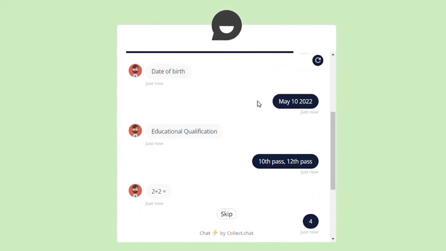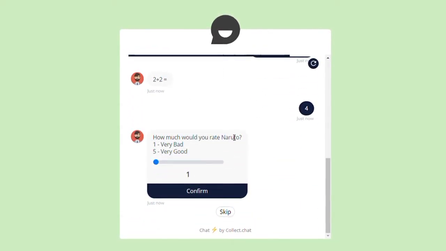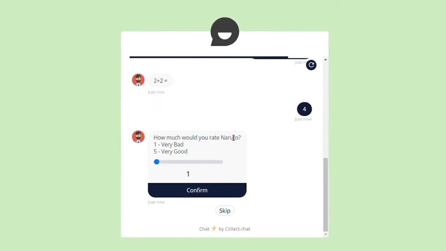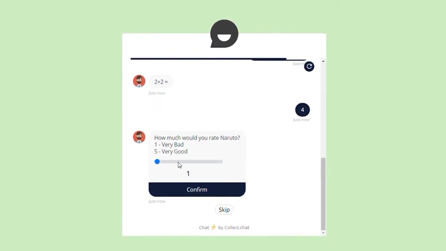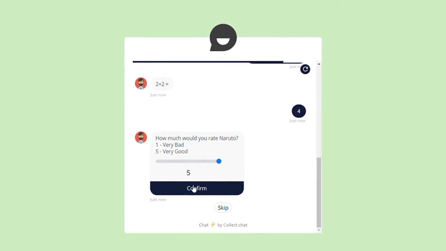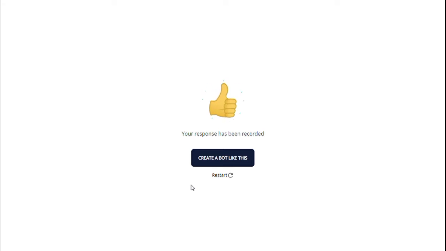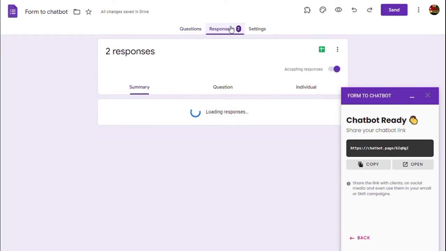Another thing you can see is that in all the above questions there were no skip options, but now here we are getting one skip option because this question had not been marked as required in the Google form. So for the required question it does not show the skip button, but here it will be showing. So the response has been submitted, and now let us see whether the response has been recorded or not.